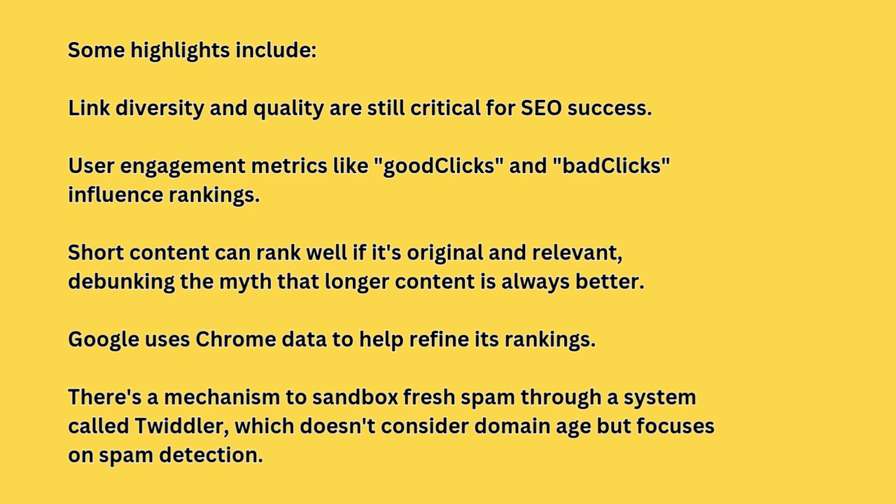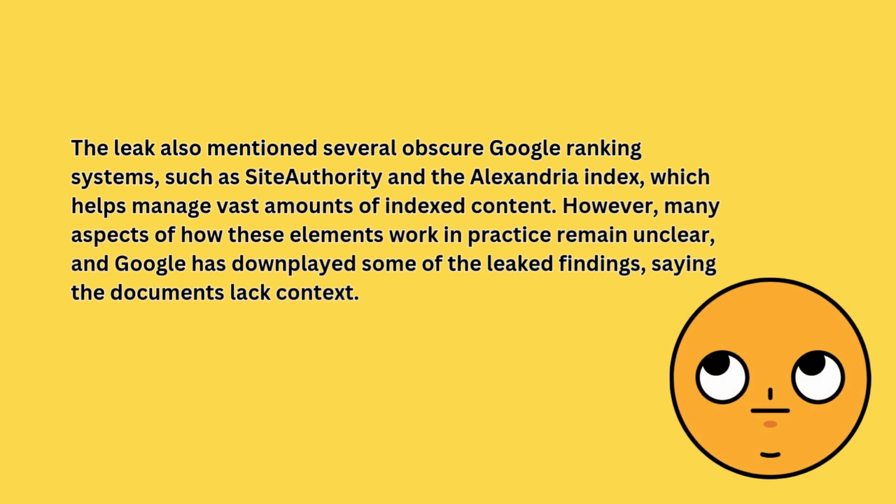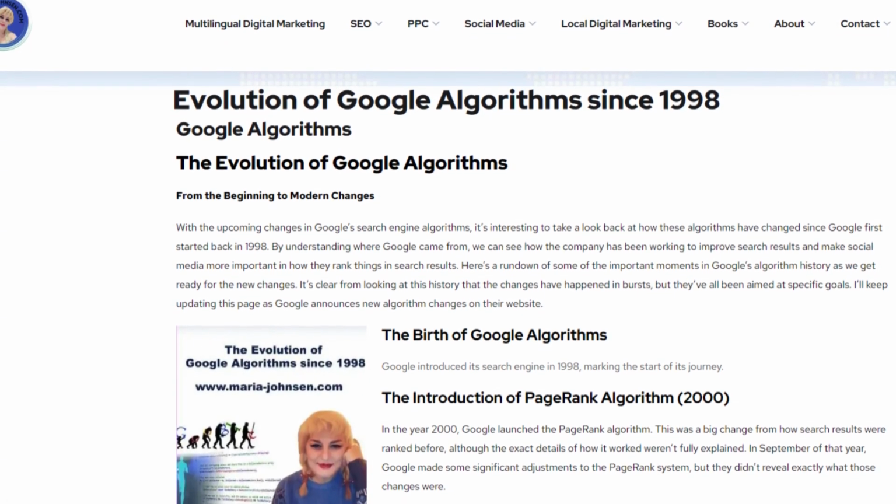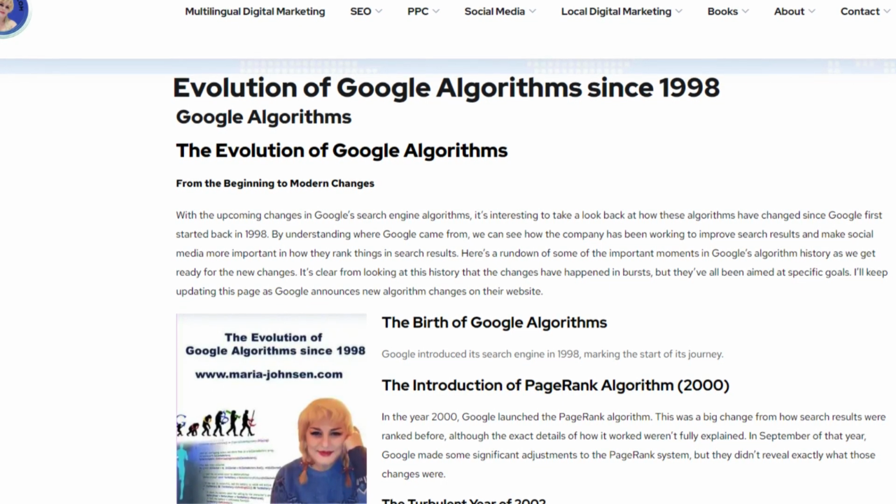And even when I was in college, I was a subcontractor at Google. Back in the day, Google wasn't AI. So I had to fetch keywords which weren't aligned with Google's search engine guidelines and send those keywords to California. I lived in Norway, so. Later on, I've been following Google algorithms. If you check out my website, maria-johnsen.com, you will see I talked about the evolution of Google algorithms since 1998.